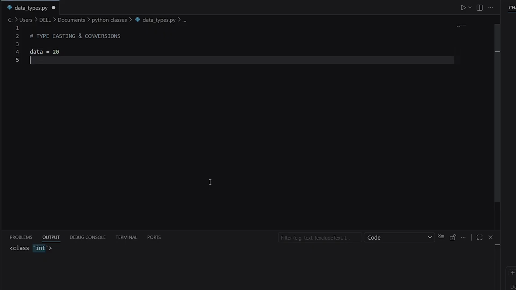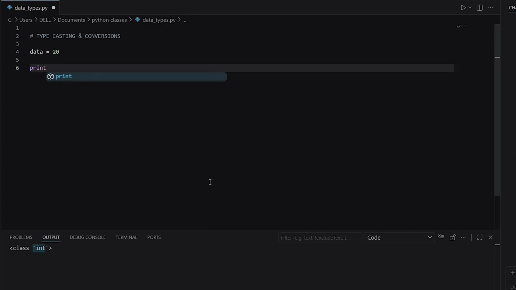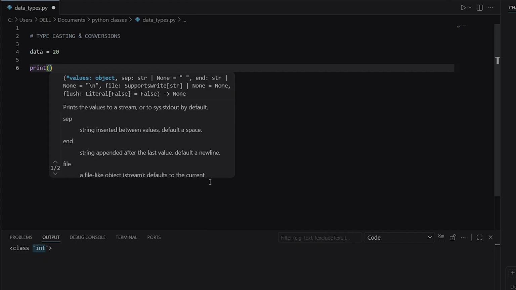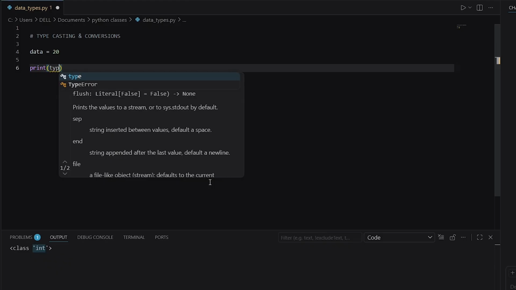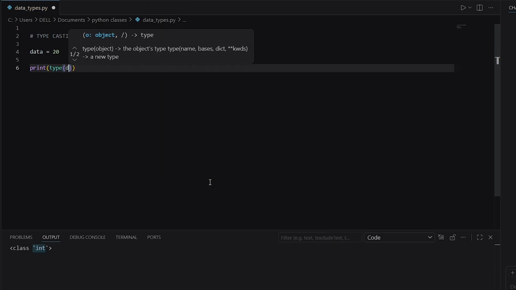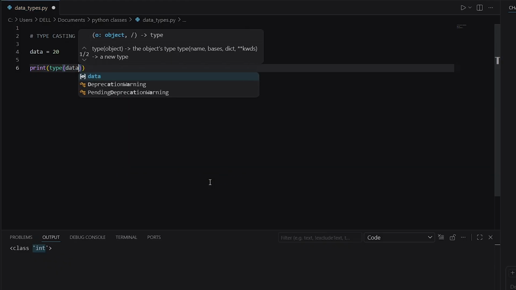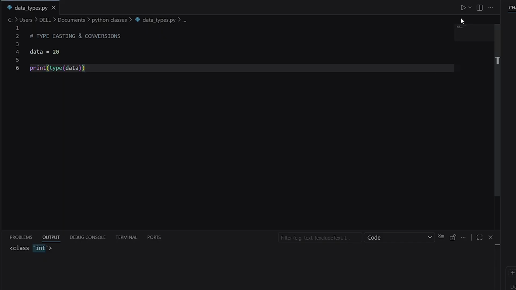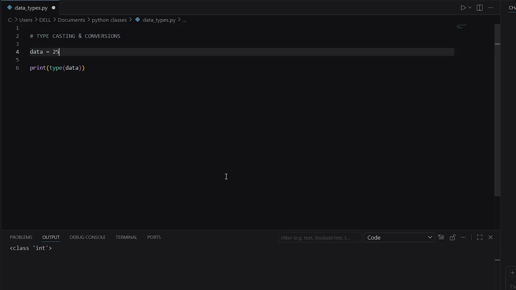To do this, I'm going to have print, and inside of the print function, I'm going to type, then I'll provide data inside of the parentheses and then run it. Now you can see that 20 is of the class int. What this means is that 20 is an integer. If I change this to 25 and run the program, it will still give me class int.